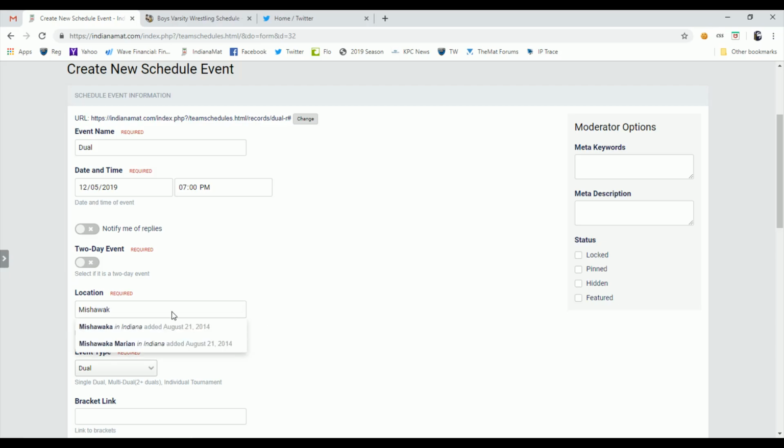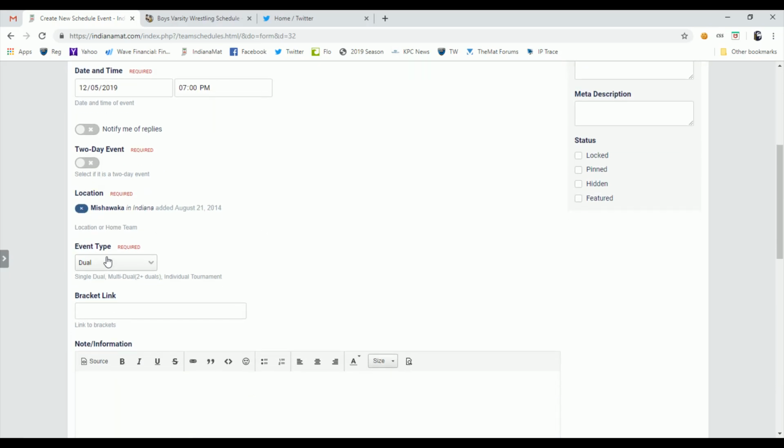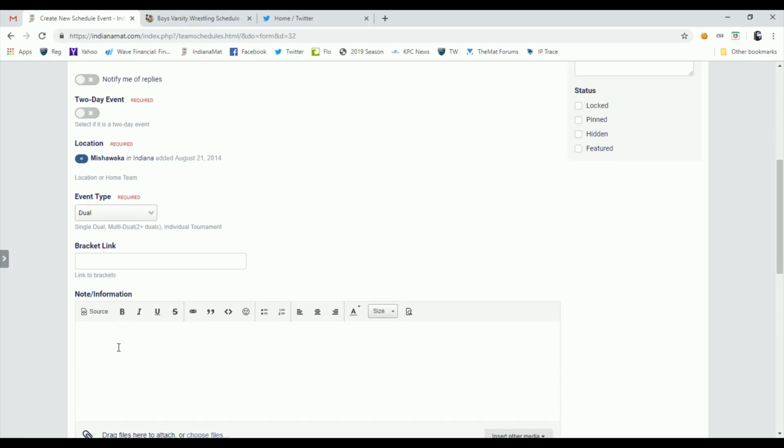For duels, that's all you do. It's pretty easy. Make sure of your event type. We've got bracket link and notes and information. That's mainly for a tournament or super duel that has a link to track wrestling or brackets. Notes are more or less any kind of start time information, like finals are supposed to start at 2 p.m., or this or that.